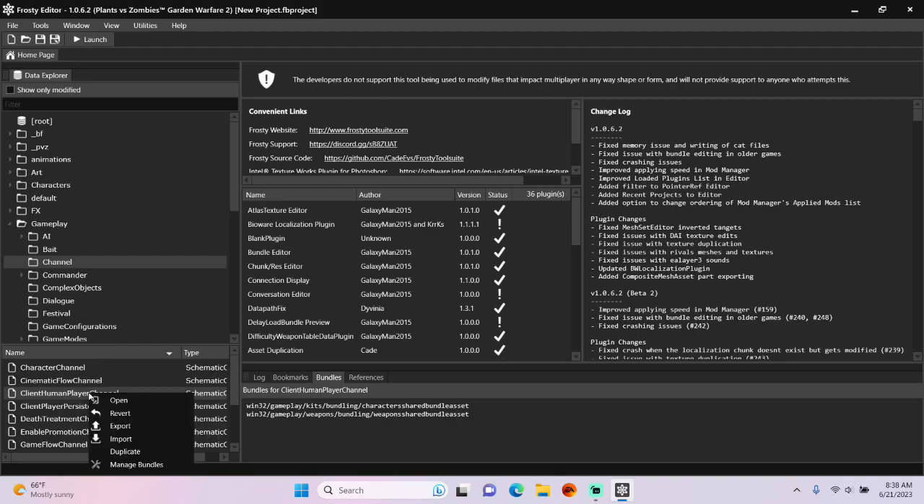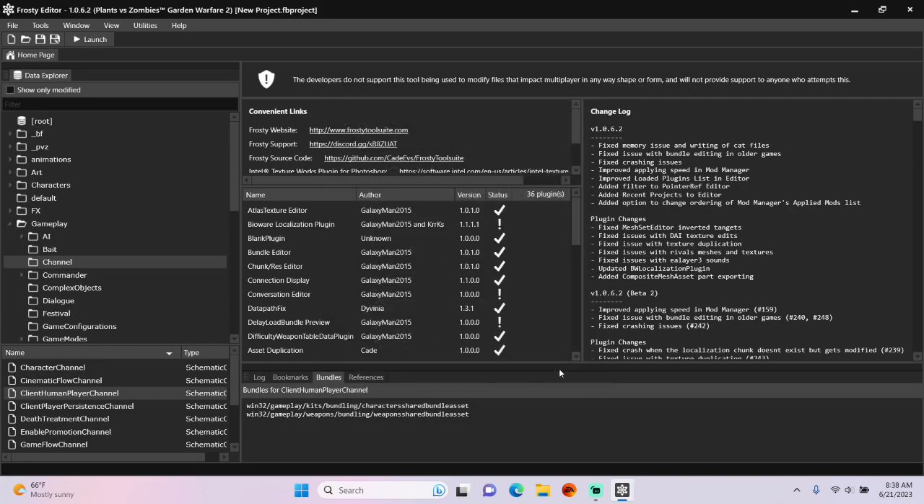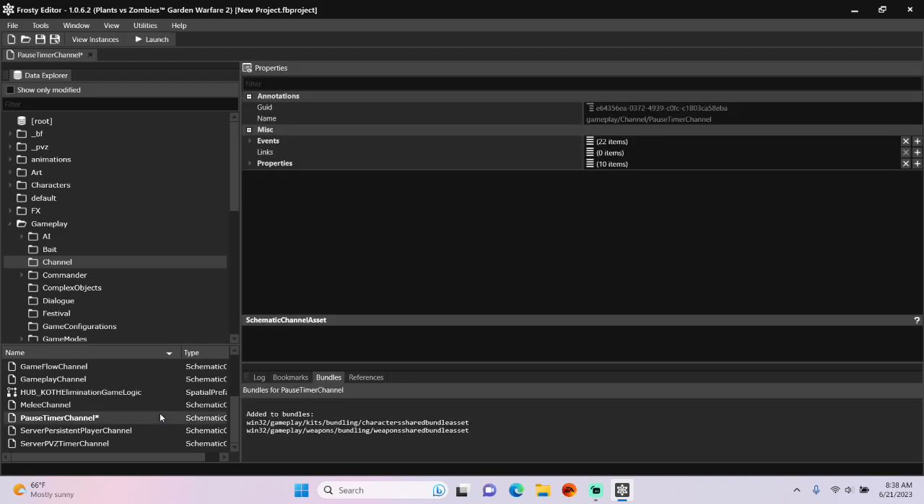Now I'll right click it and select duplicate. I'm going to make my own channel called Pause Timer Channel. And save. Open up your new channel. I'm going to remove all the existing property event items and add just one event item.